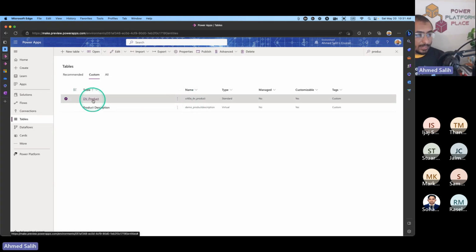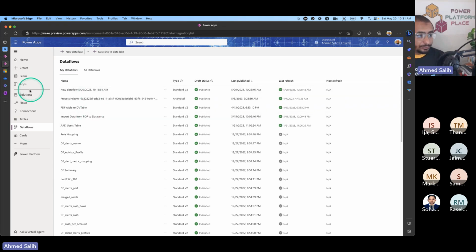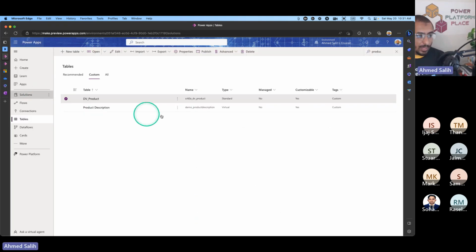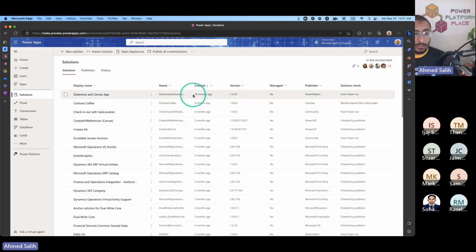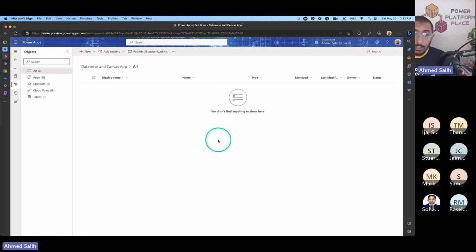Oh, okay. So it created this outside the solution, right? This is the DV product. So that's okay. I'm going to go back to my solution, and I can explain to you what happened here. Because I created the data flow inside, but this is one of the things that we're still looking for Microsoft to change in the future. When you start your data flow from inside the solution, we need an option in that data flow to pick a solution, in which solution you want to import that table.